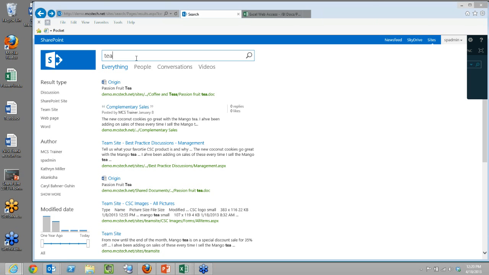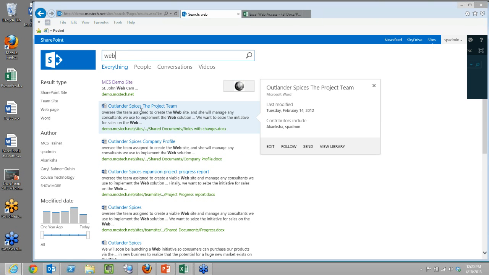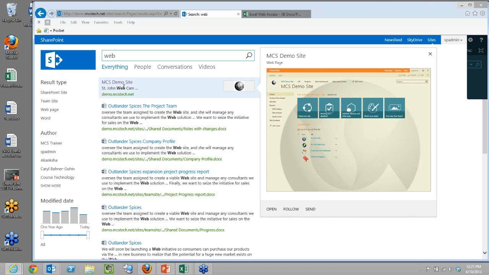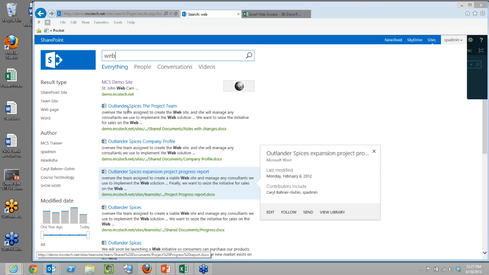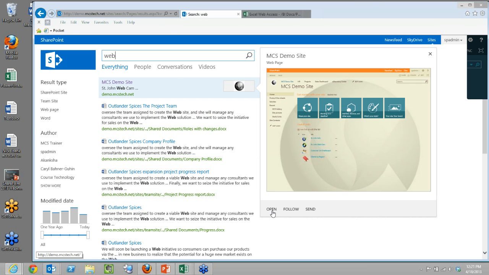One of the other nice things is if my search results came up with a website, so I'm going to search web. If my search results came up with a website and I hover over these websites, it shows me a frozen picture of exactly what that website looks like. And again, I can click and open the website and follow it and do a lot of other neat things with it.